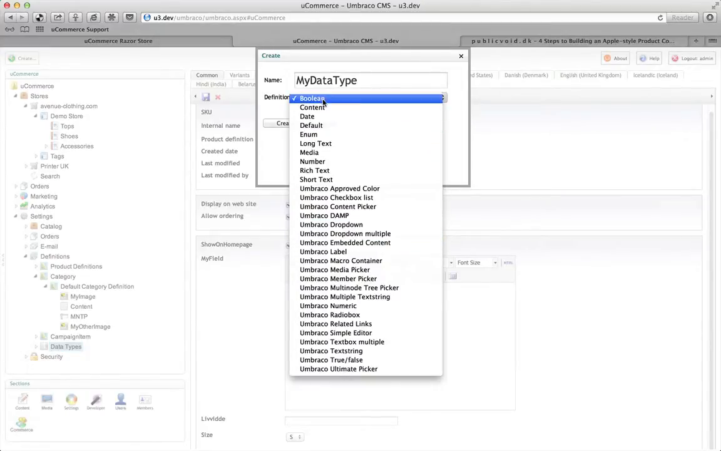So the top ones are the ones that are included with uCommerce out of the box. So those are standard uCommerce data types. But you can see here also we're bringing in all the Umbraco data types. So if you install a new data type in Umbraco and set it up, uCommerce will notice it and bring it into uCommerce. You can use pretty much anything you want inside uCommerce.